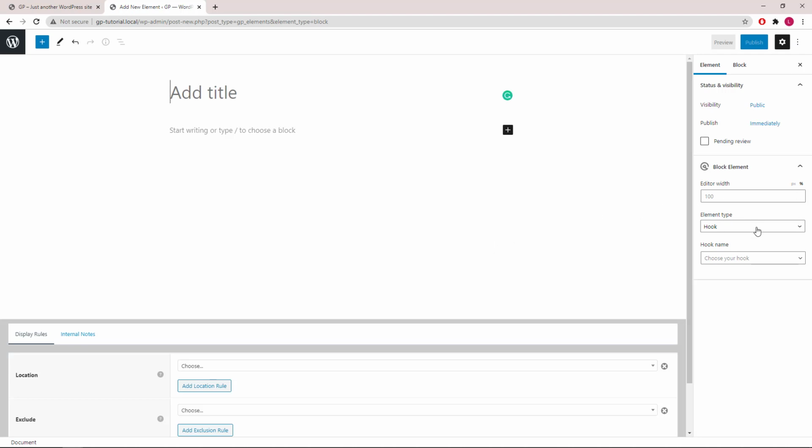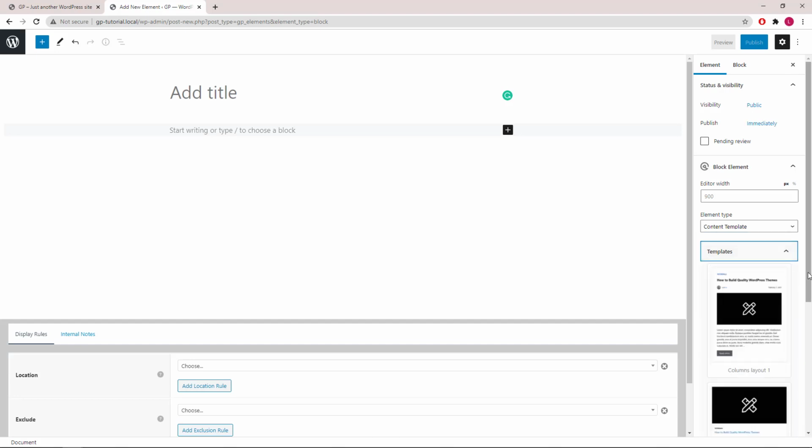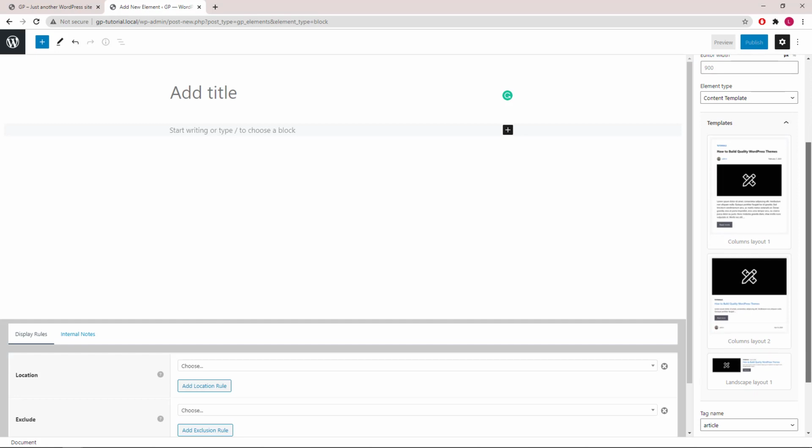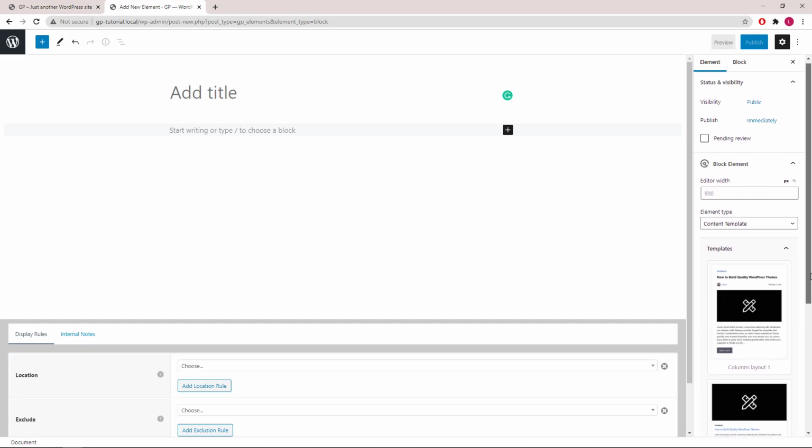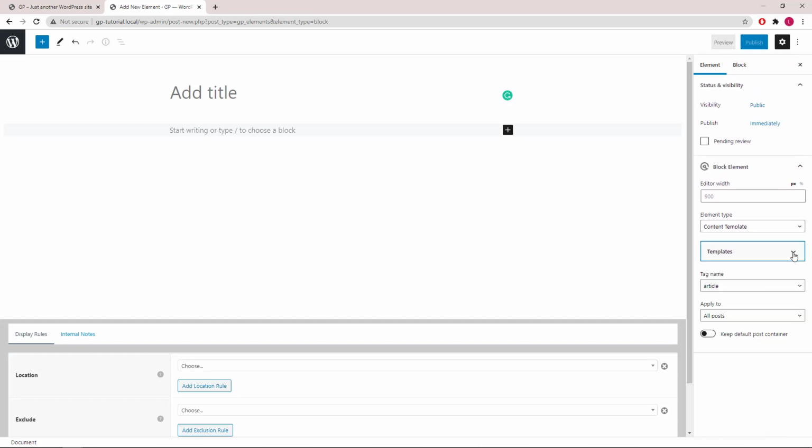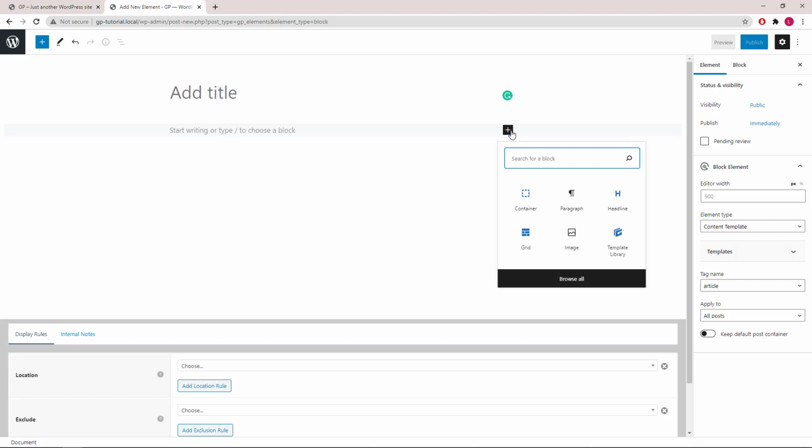Under the element type, you can see that there are many new options here, which I'll go through in more videos. We will start with content template. Now we've added some simple templates here, which you can click and import. But today we're going to build our own. Let's start with a container block from GenerateBlocks.